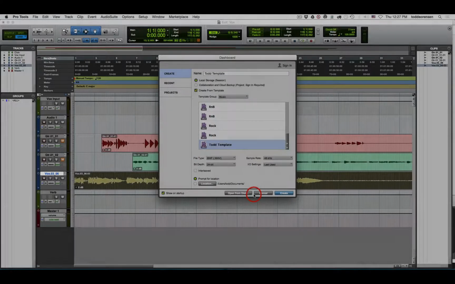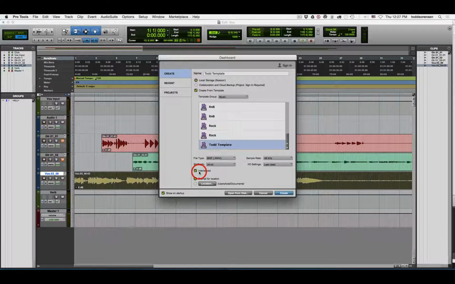The last few things to cover in the dashboard are interleave files, and then also talking a little bit about hard drive management based on the bit depth or sample rate that you happen to choose for your session.